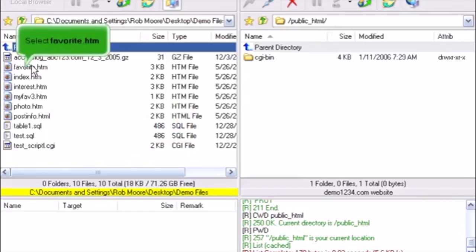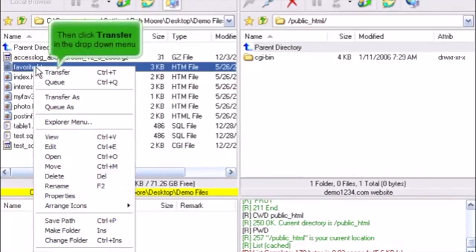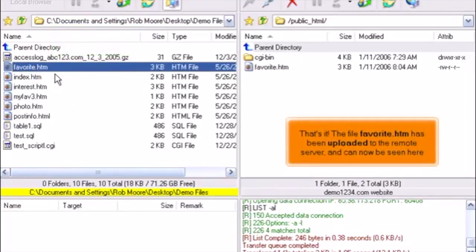Select Favorite.htm. Right-click the file name. Then click Transfer in the drop-down menu. That's it! The file Favorite.htm has been uploaded to the remote server and can now be seen here.